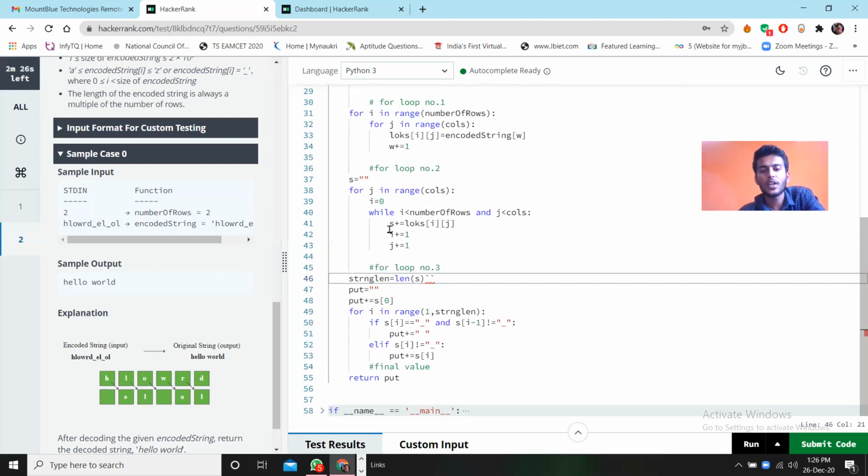How? By using these two conditions, while i less than the number of rows and j less than columns. By using these two conditions, when we reach the end of the matrix, suppose we are at E, automatically the while loop will be terminated, and it will go to the second iteration. That is, for j, it had the first value, j will get the second value in the second iteration.